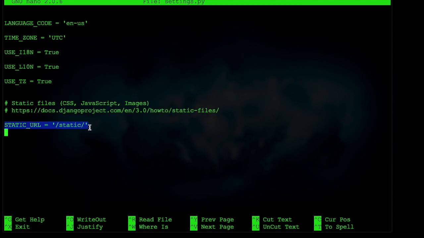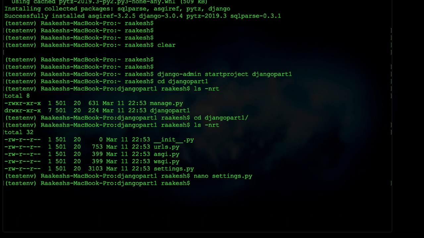This is the section where we define the static URL, the URL structure to serve static files, I mean the CSS, JavaScript, and image files. We will again come back to these settings as we go along. Let's go back and check other files.